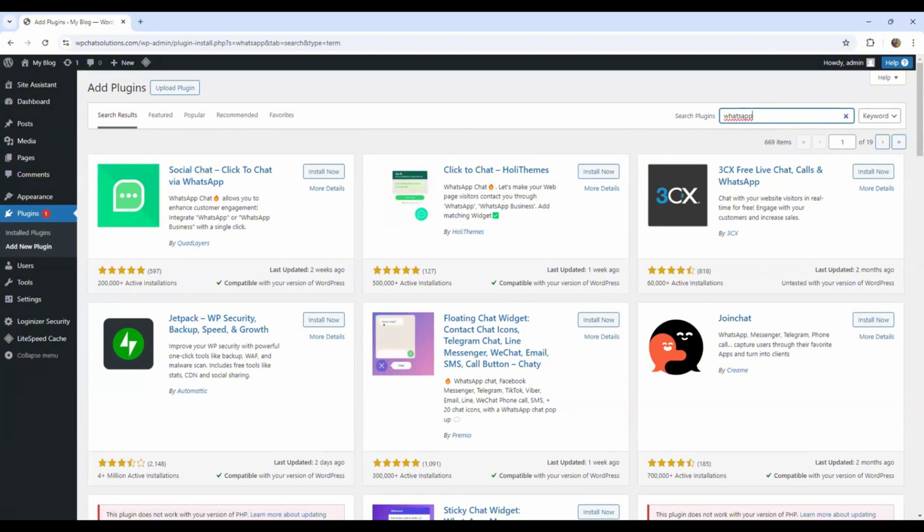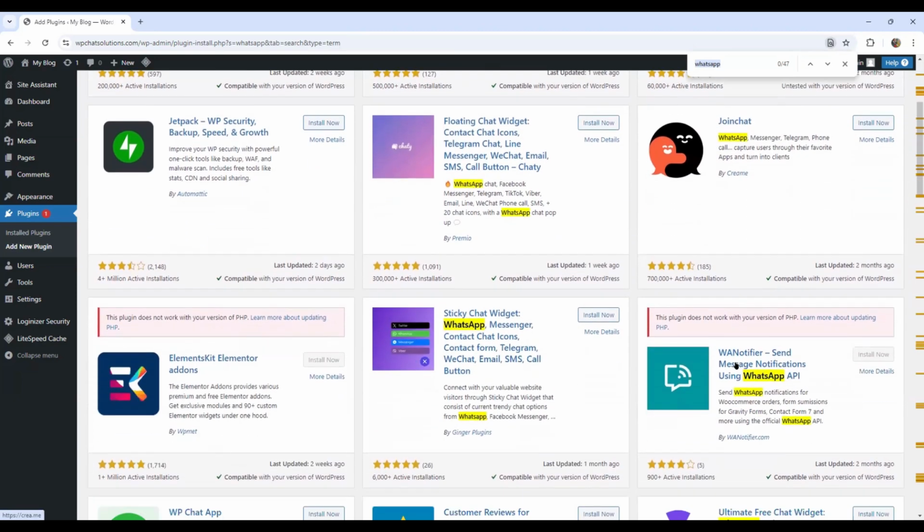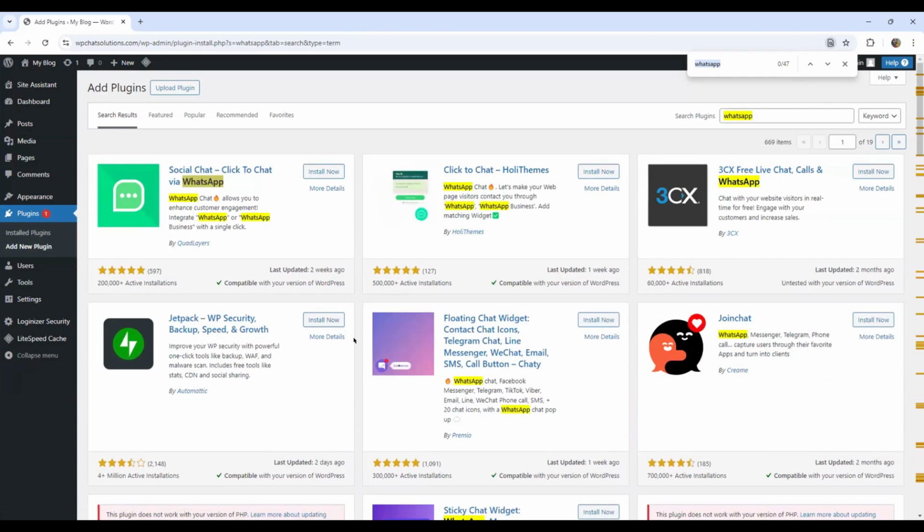So this window displays the different plugins that are related to WhatsApp. I'm just going to do a search for the term WhatsApp so that you can see which plugins are related to WhatsApp. The first one is Social Chat. The second one is Click to Chat, as well as the third one, 3CX Free Live Chat. The fourth one does not say anything about WhatsApp. The fifth one is also a WhatsApp plugin, Join Chat. And if I continue to scroll down, I get other plugins that are related to WhatsApp. I believe all of these are very good WhatsApp plugins.